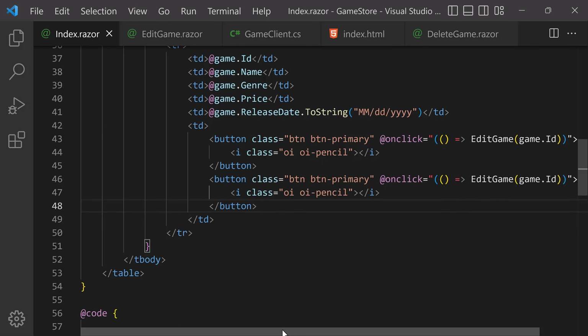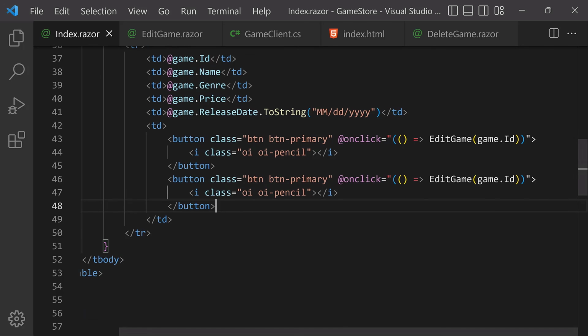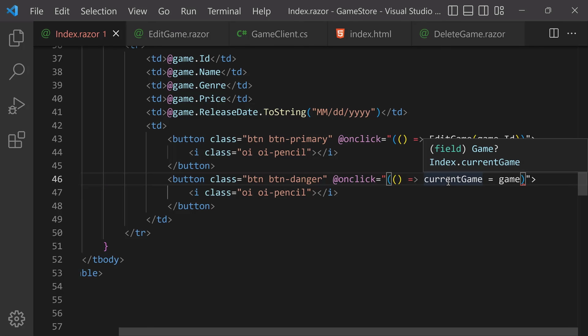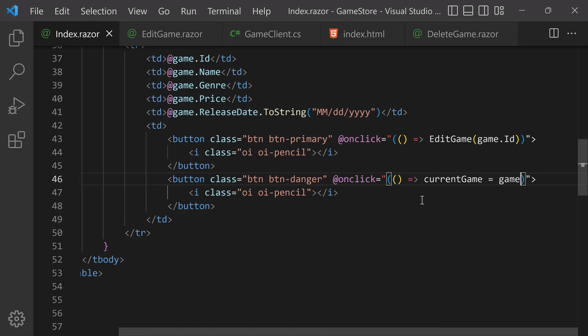So now we have a second button over here. Let's make it our delete button. First, it's going to be of type button danger, another style available via Bootstrap. The next thing is that on click, we are not going to invoke edit game, but instead add a little bit of C# code that says current game equals game. Remember that we have this current game variable available, and we just want to keep track of which game the user clicked on, so that later we know which game to delete. The row has a reference to the game, and that's one way you can do that.